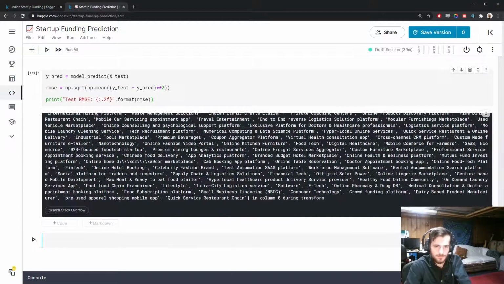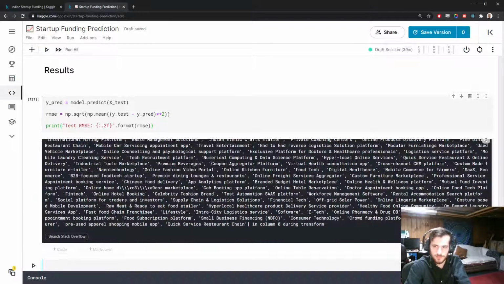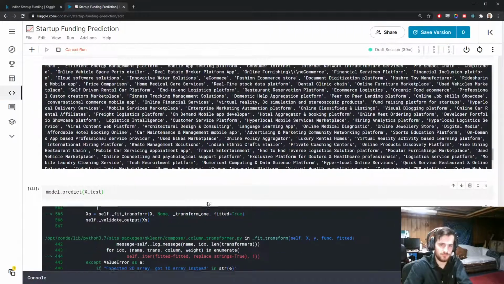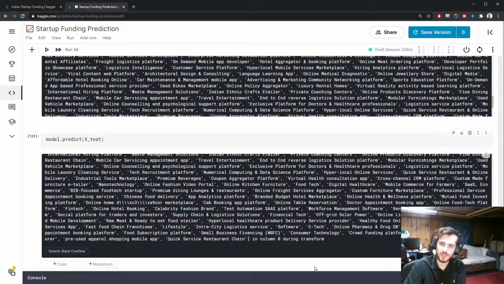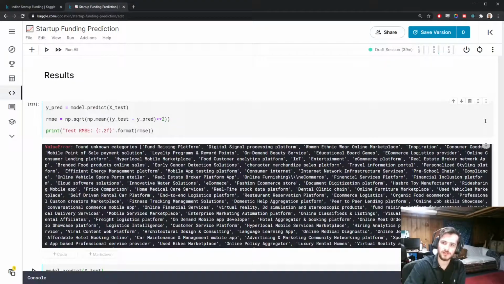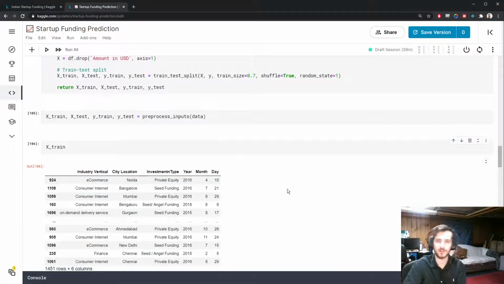We got an issue. What's wrong here? Let's look at this. We predict on xtest. Oh, this is giving the issue. Oh, okay. So there are unknown categories. There are categories in the test set, in the categorical values, that aren't in the train set.